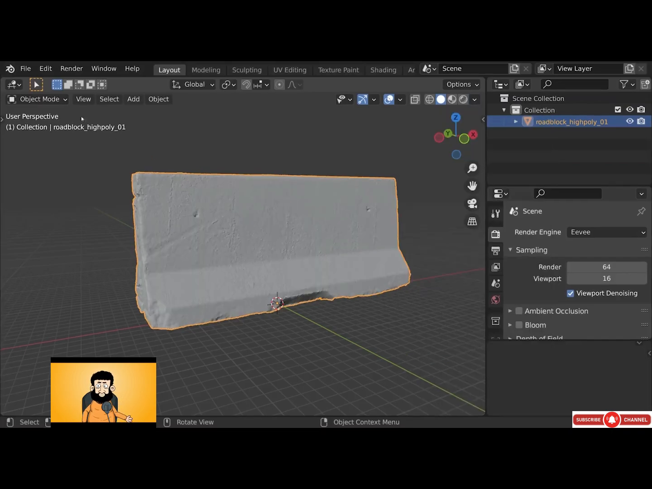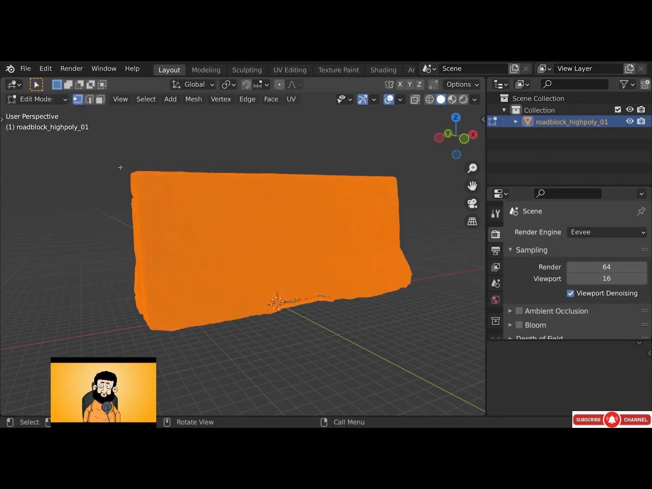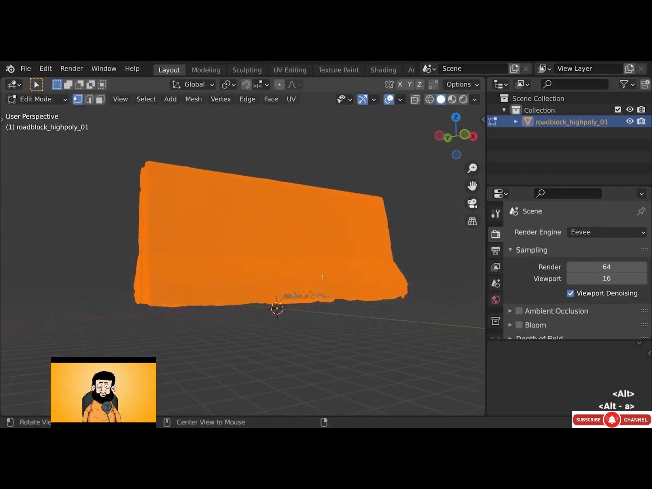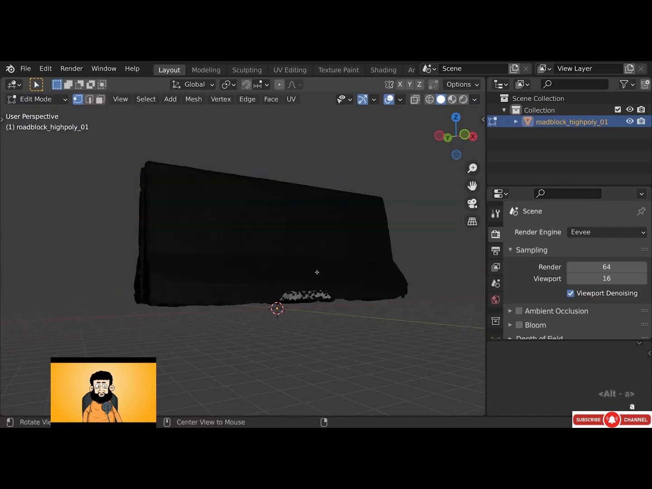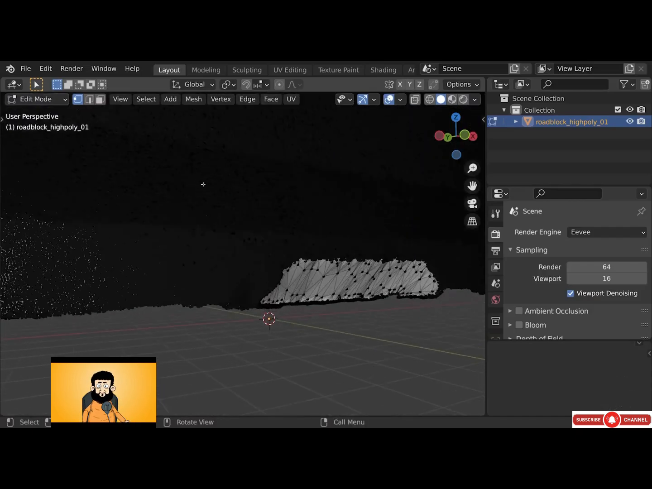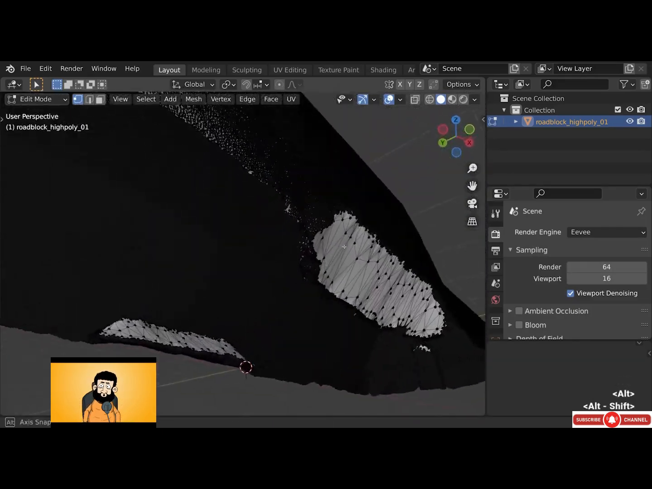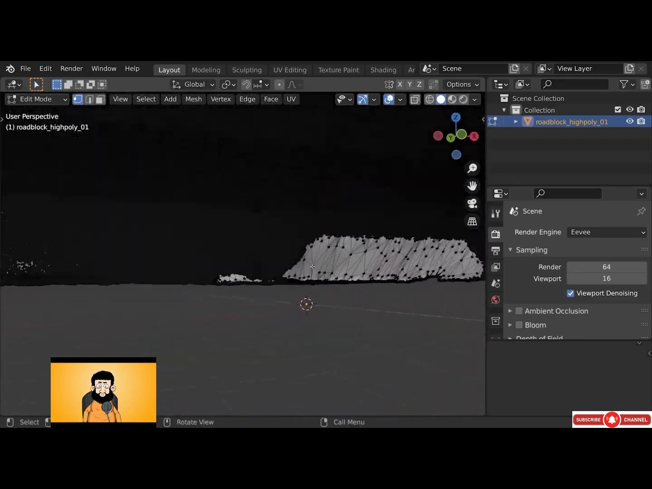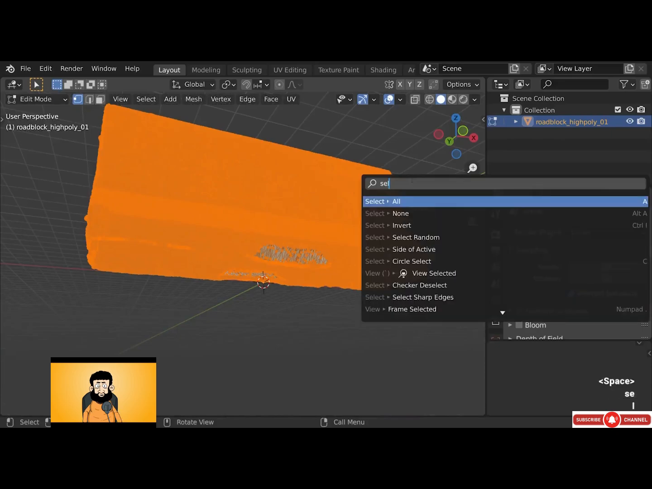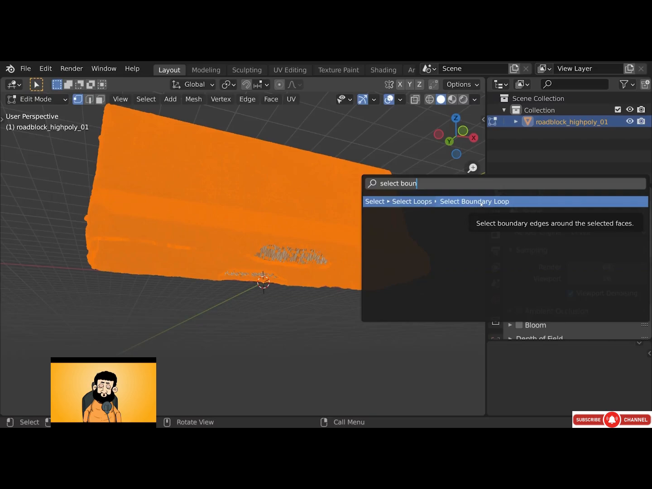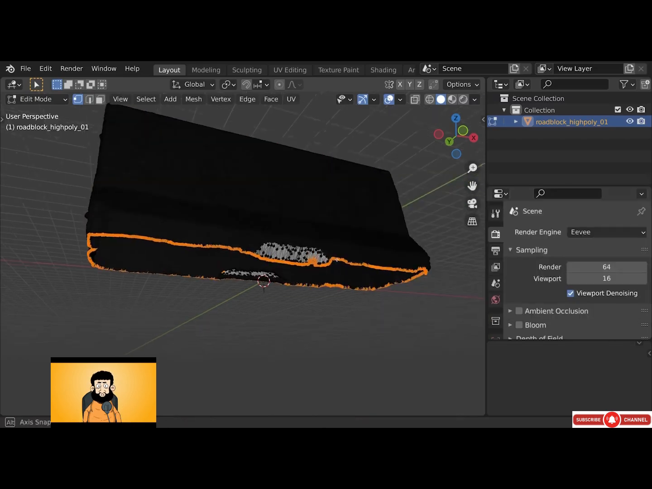What can we do to close the hole? The most straightforward option would be to go into the edit mode, manually select the boundary loop or the edge of the hole, and just fill it with the faces. Let's give it a try. First I will press A to select all the vertices, then search for select boundary loop, and hopefully that will outline the edge of the gap very nicely, like this.